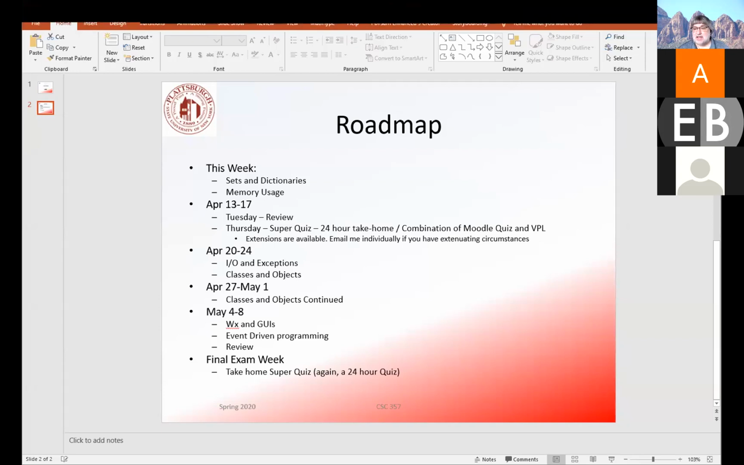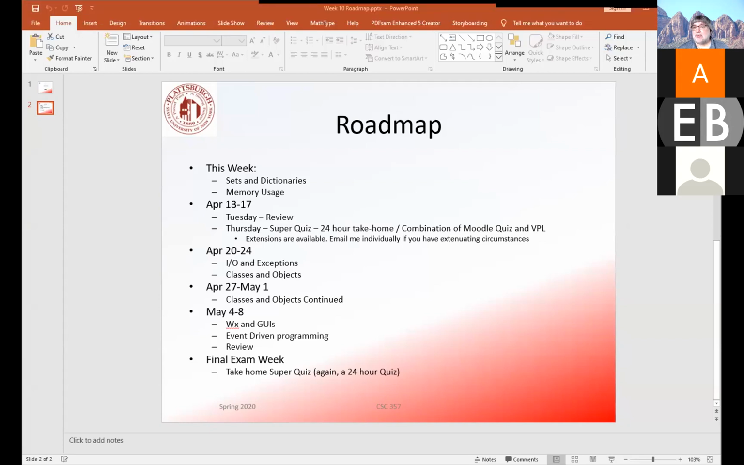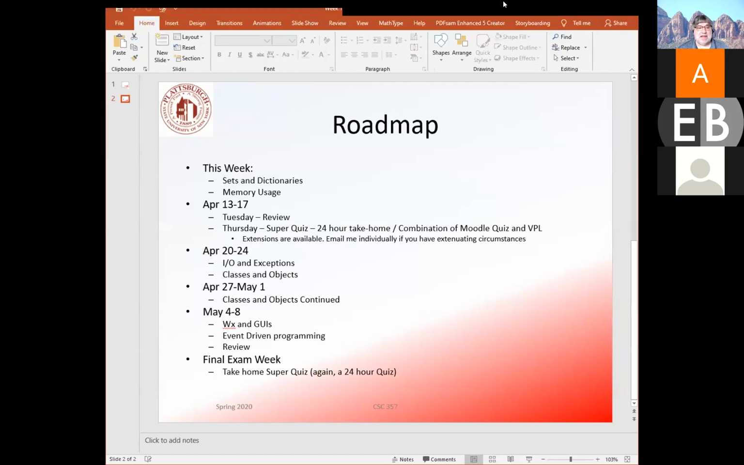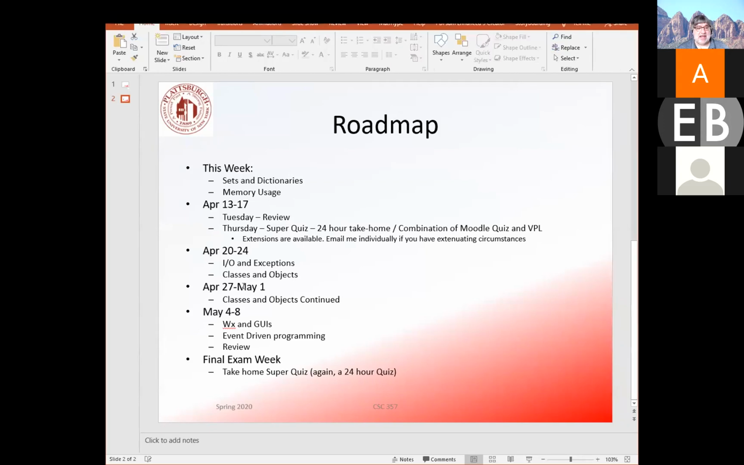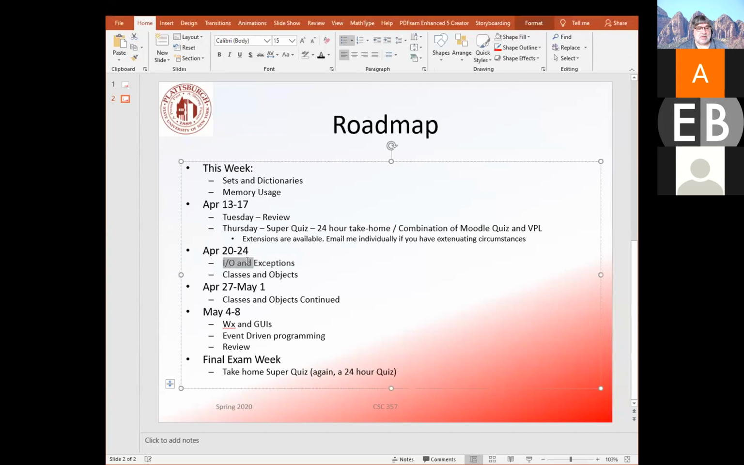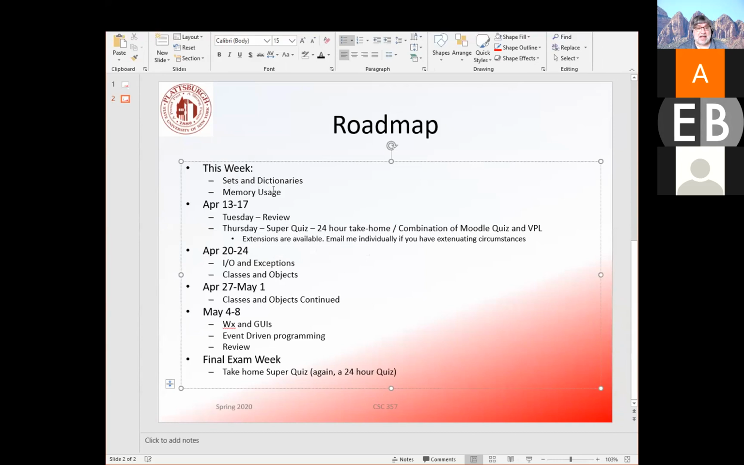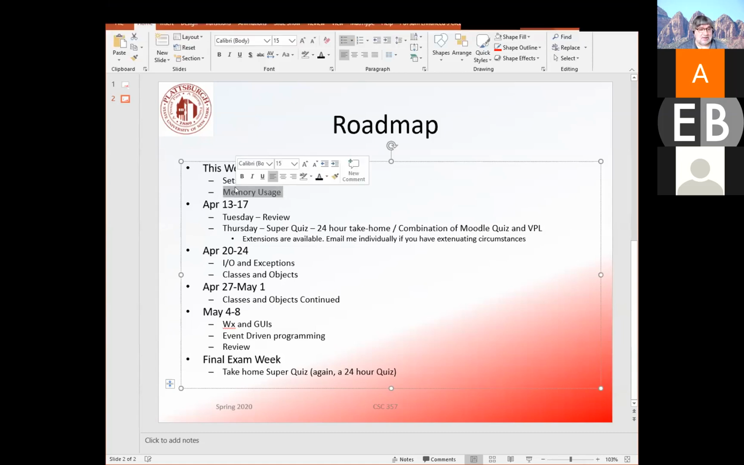this is the roadmap for the rest of the semester. What we're looking at is memory usage today, and then we're going to get a jump start on IO a little bit, but sets and dictionaries and this memory usage thing. Now I want you to understand, you're not going to get quizzed next week on the memory usage. The memory usage is for you to understand how Python works. It's not something where I actually expect you to do this in the quiz.